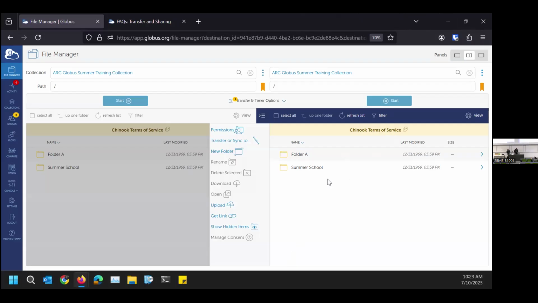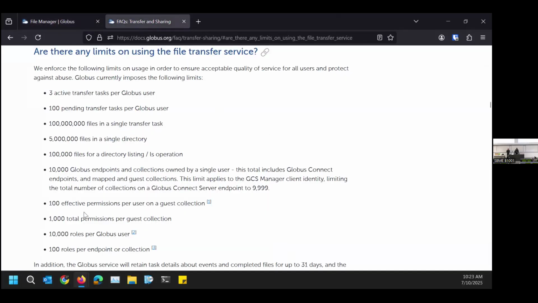Okay, so what am I looking at next? File manager. So activity, transfer, and I was originally on this thing. I was going to show you the limits on transfers, but I think I showed you that already. These are pretty high tolerance, but people do have thousands or millions of files, so just be aware of that.